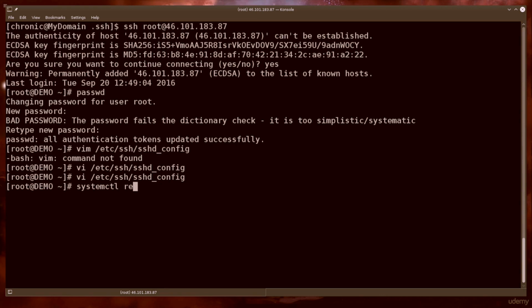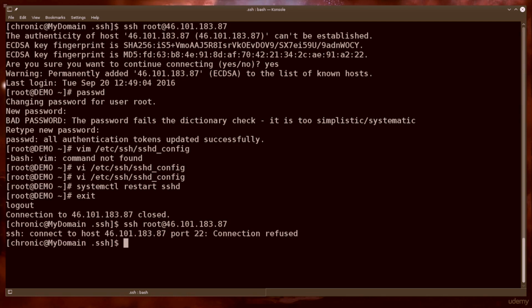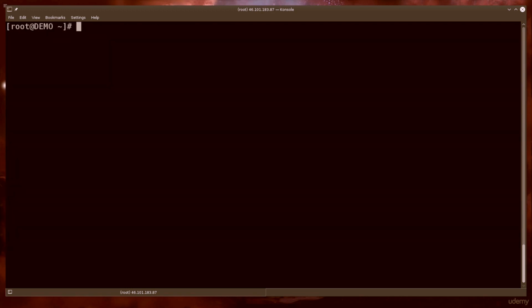systemctl restart sshd. Okay, so I have restarted. I'm going to exit now. And I'm going to attempt to log in again, and it says connection refused. Okay, so -p 60,001. So that is the port which I have opened. And there you go. I have indeed logged in without any problems whatsoever. Keep in mind that the firewall is still not running.